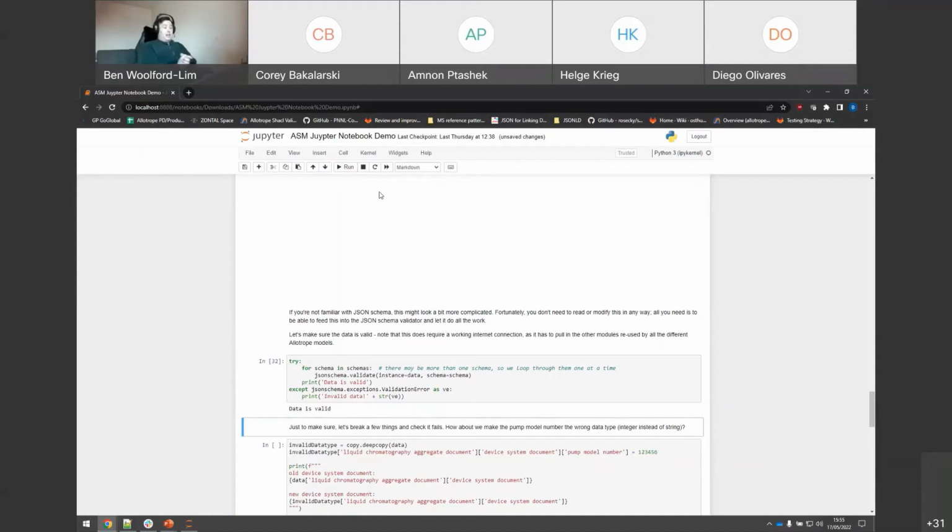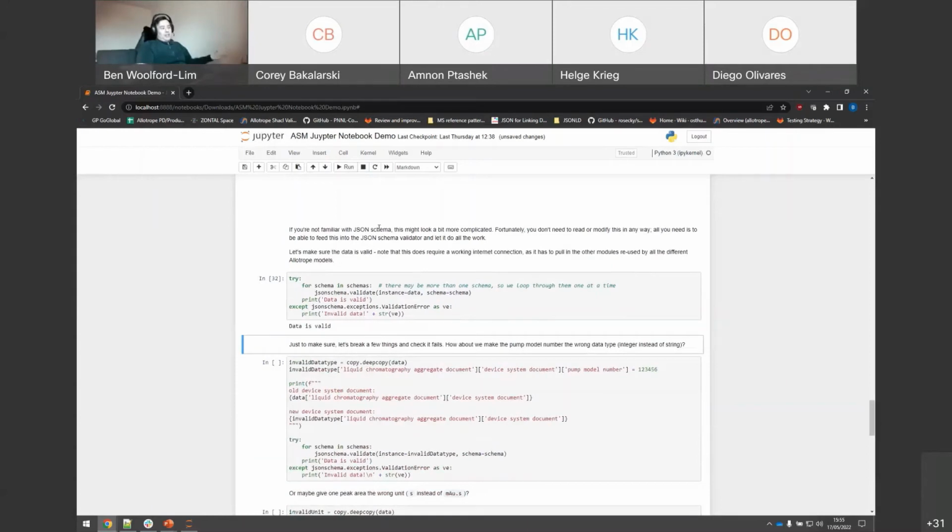Great. I'd hope the data is valid given it's our example code. But of course, we can say it's valid. That doesn't prove it's valid. Someone could just say, right, data is valid. That's not a very convincing demo, unless you actually show that it doesn't work when it shouldn't work. So let's go ahead and break some things, make sure that it catches them.